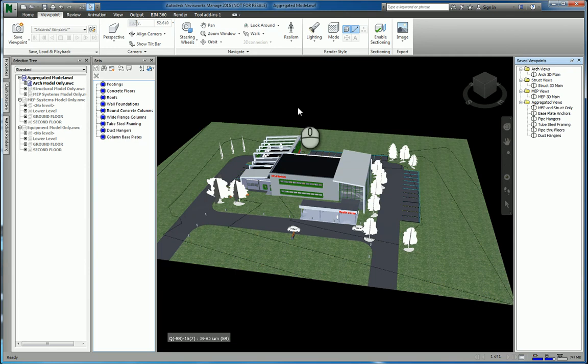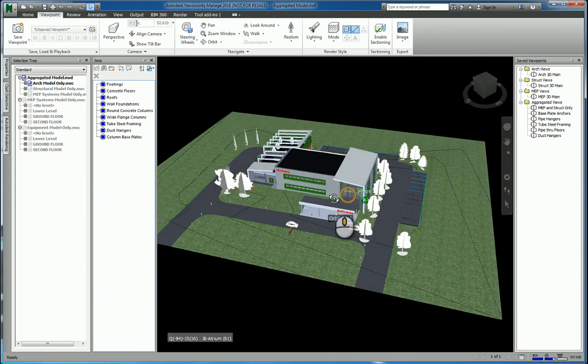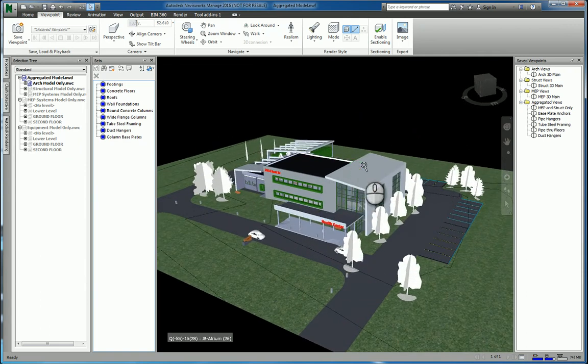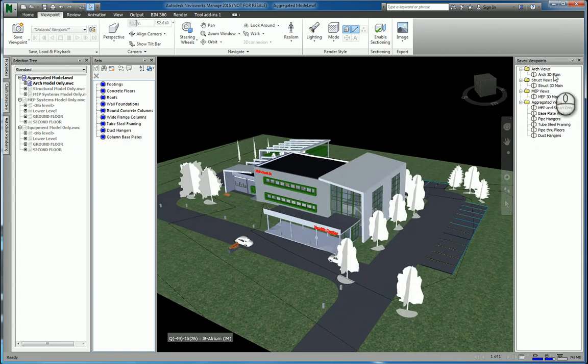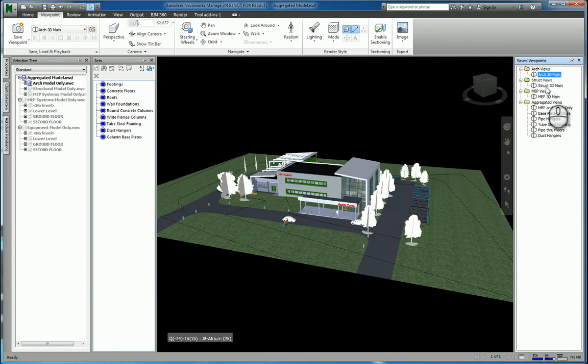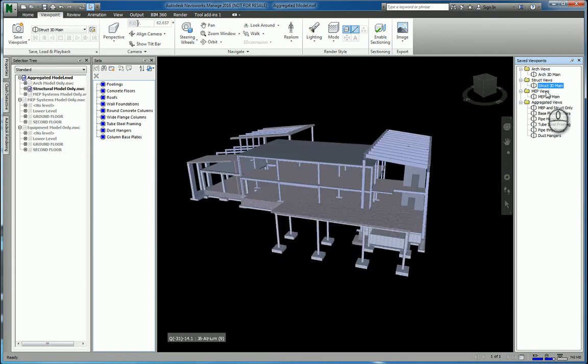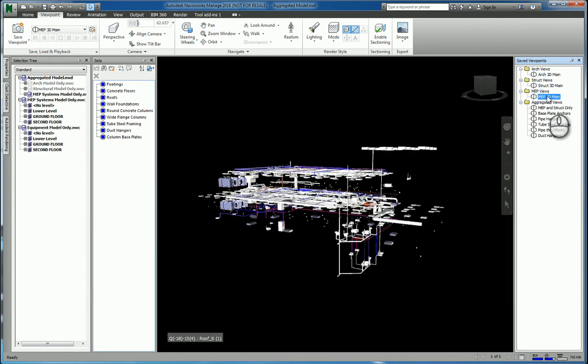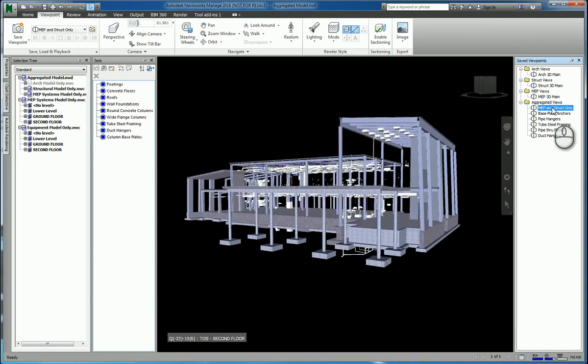In today's screencast, we'll be taking a look at Autodesk Point Layout 2016 in Navisworks. Here I am in Navisworks Manage 2016. I have my Navisworks model open. As you can see from the three architecture main view, you can see a structural 3D view, an MEP 3D main view, and then some aggregated views, for example, the MEP and structural only.